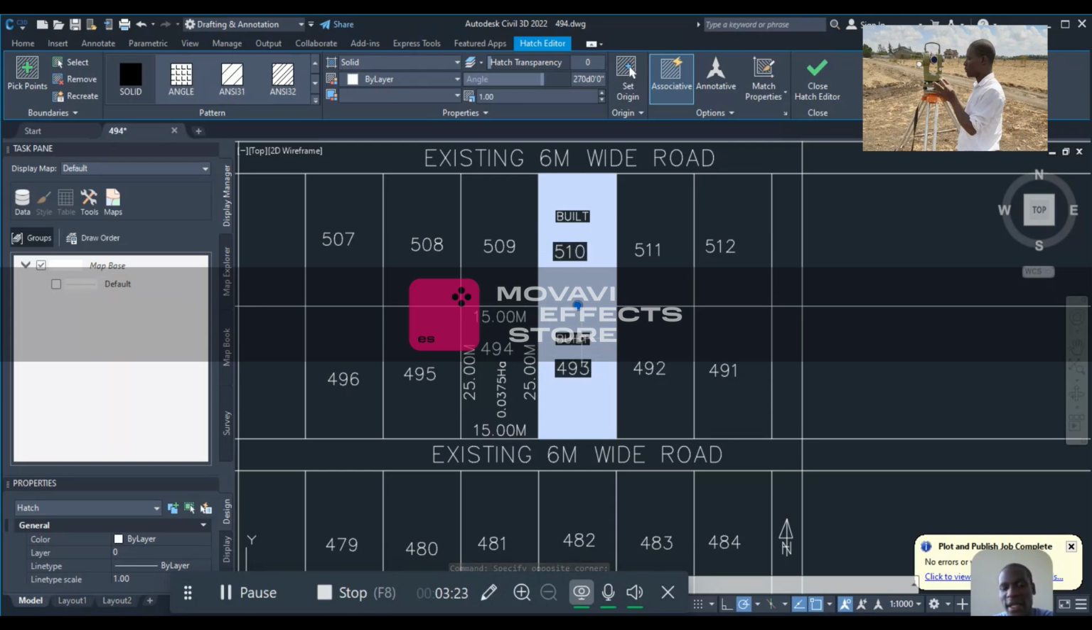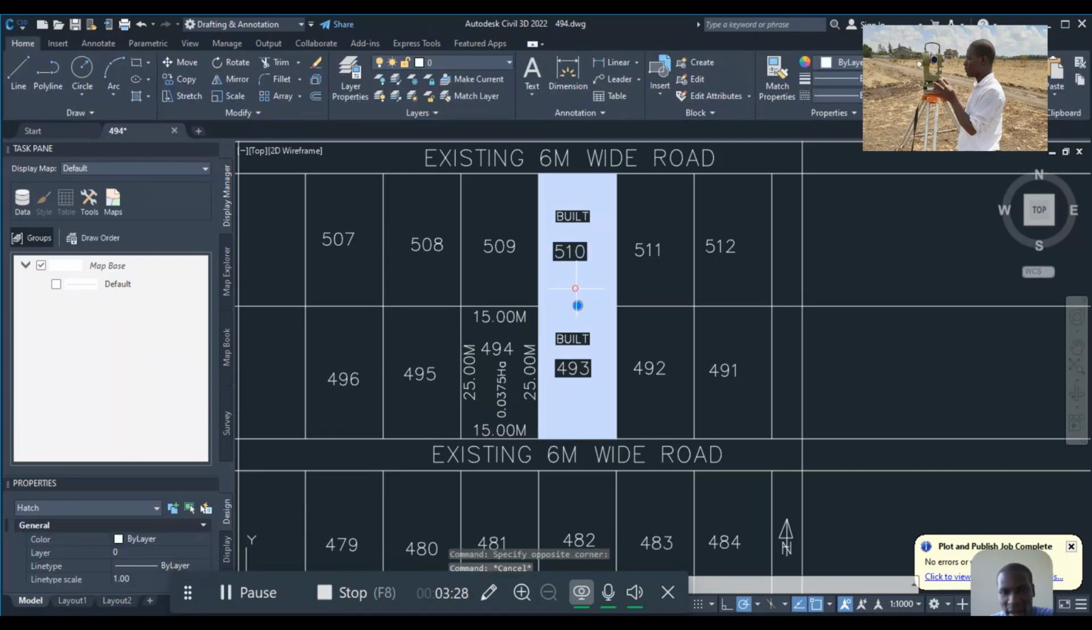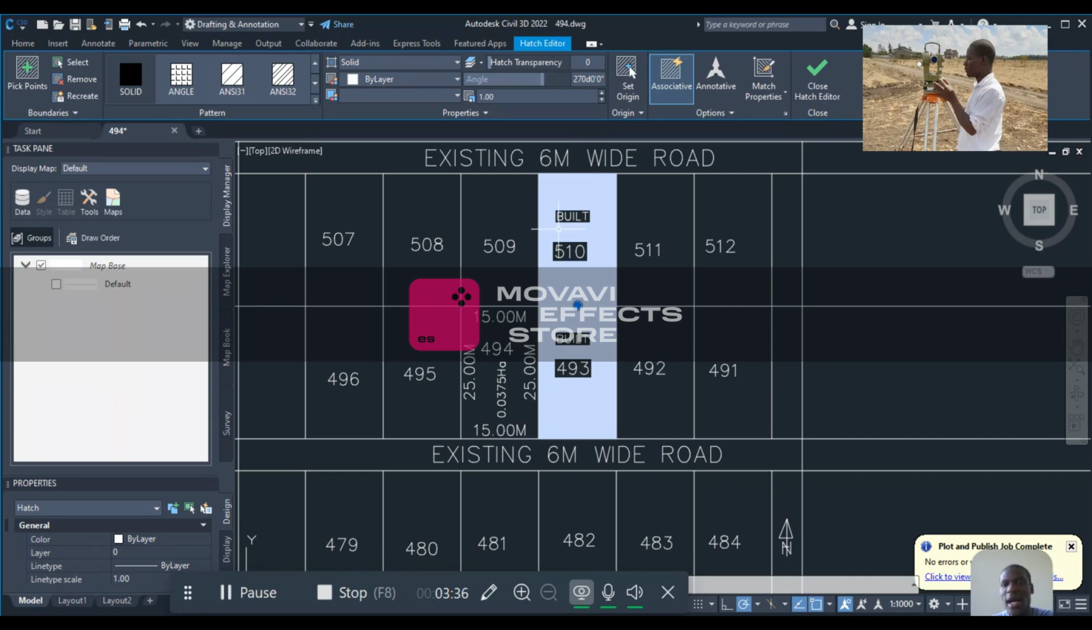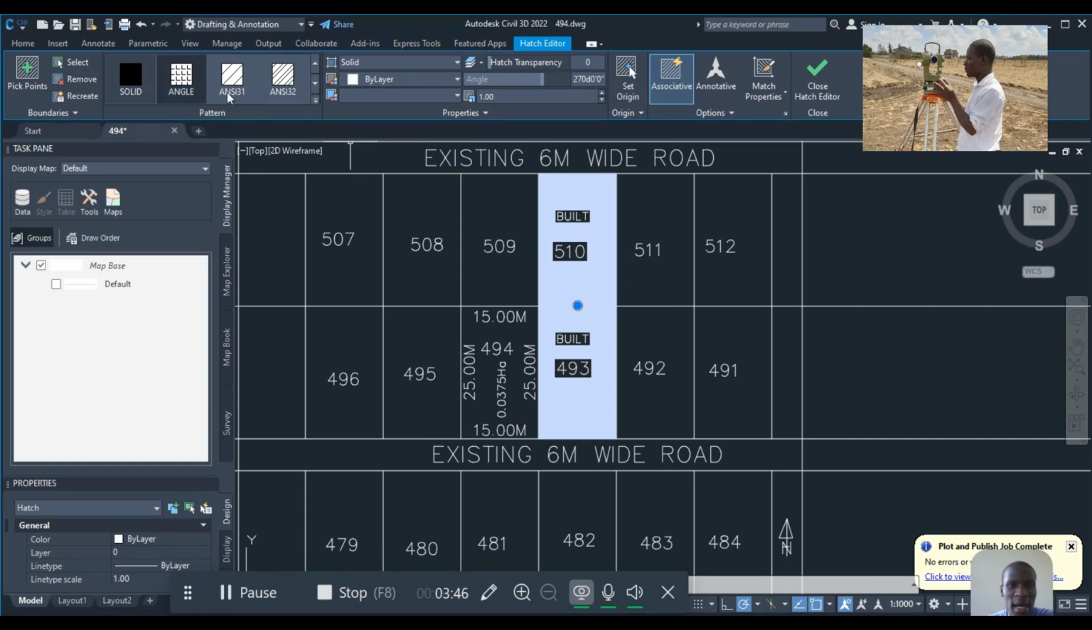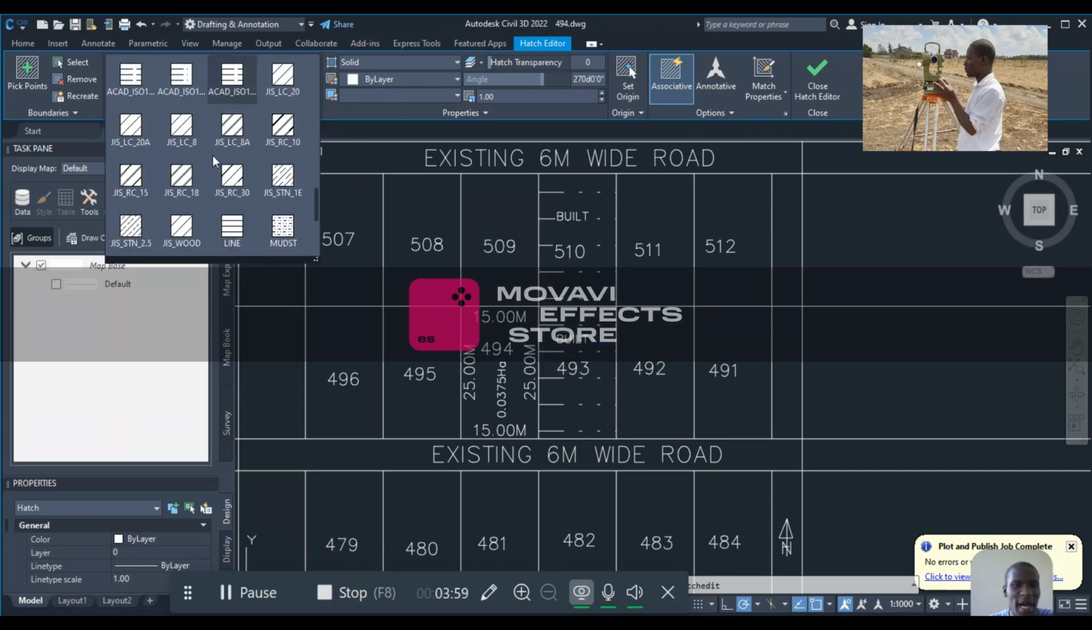So for me to edit my hatch, I'll click inside, and it will be highlighted like that. You can see here I've been brought the hatch editor. Now I can do anything with my hatch depending on what I am doing, or the kind of survey that I'm doing here. For example, I'll come here. You can see right here on the pattern, I've got a pattern here. I'll click on this drop down arrow, then I select the kind of hatch that I really want.